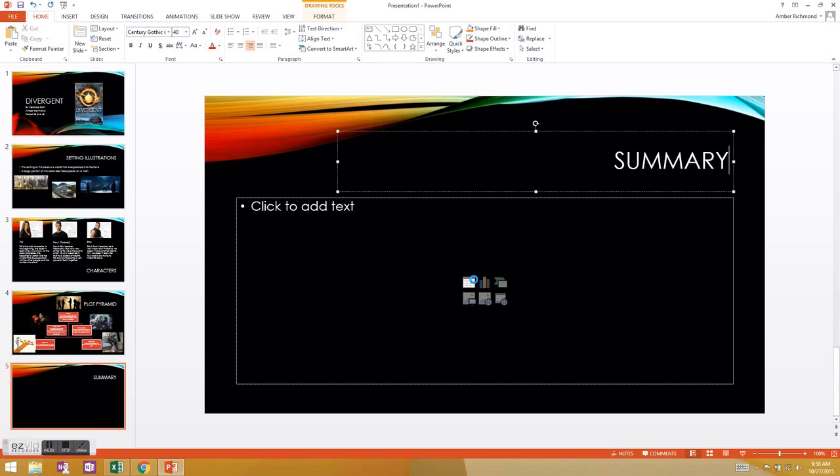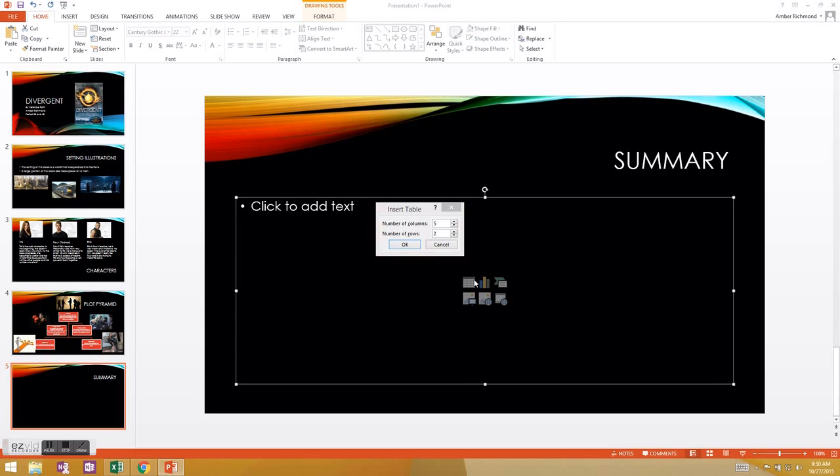For this slide, you have to do a summary of your book. There are a couple things they want you to cover. Ignore that insert table thing. We don't need to insert a table. I accidentally clicked on it.